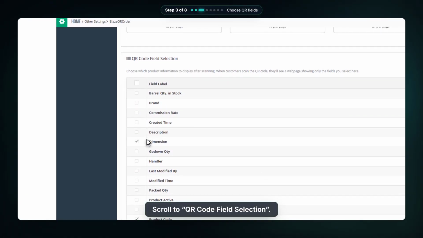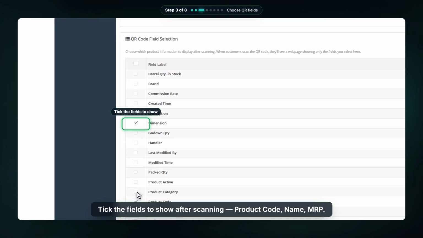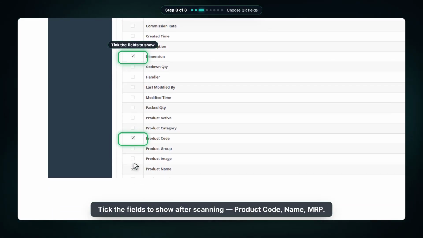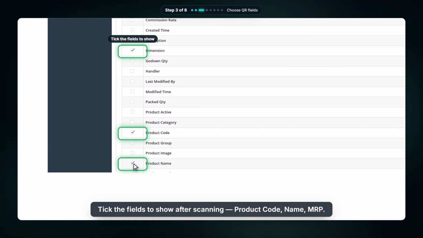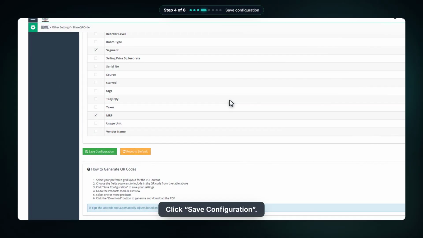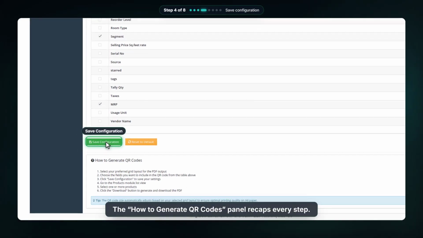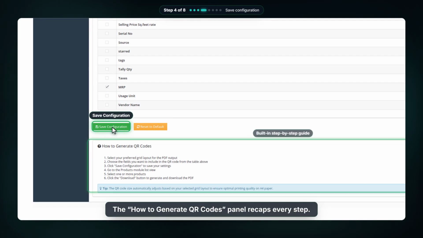Scroll to QR Code Field Selection. Tick the fields to show after scanning. Product Code, Name, MRP. Click Save Configuration. The How to Generate QR Codes panel recaps every step.